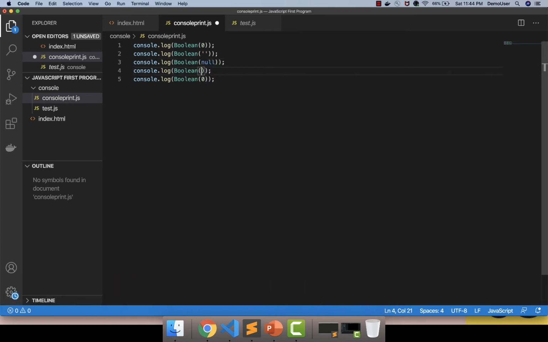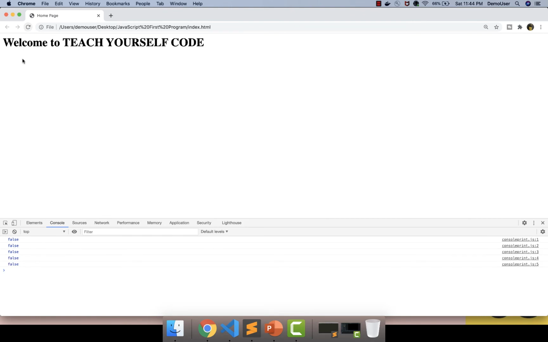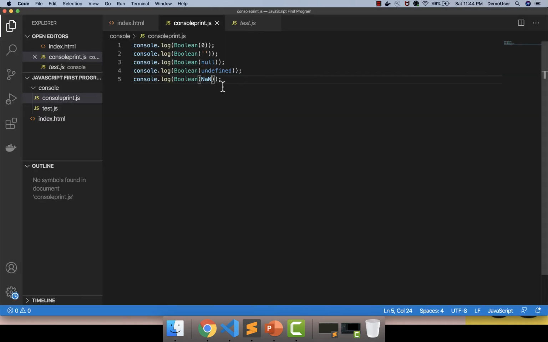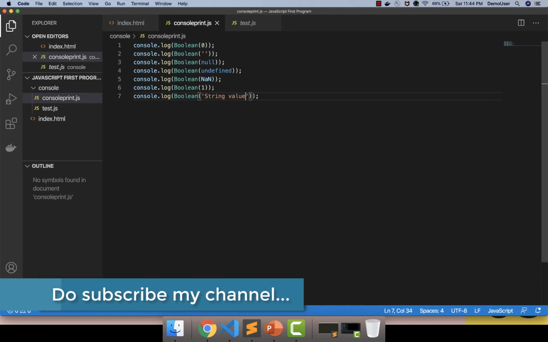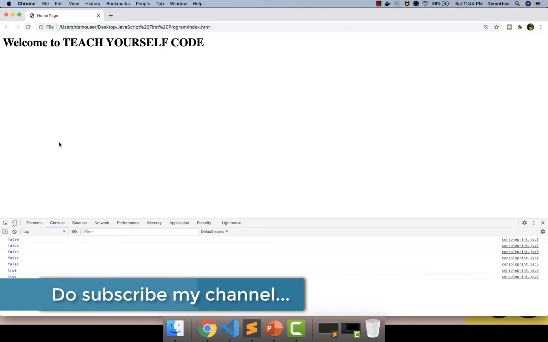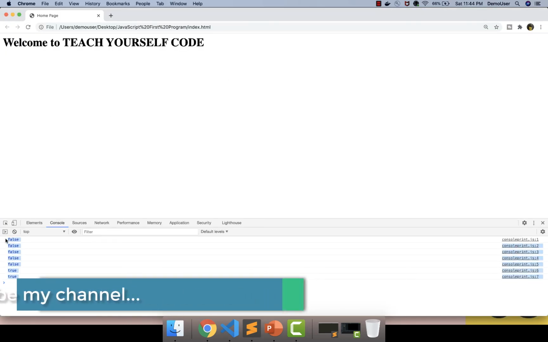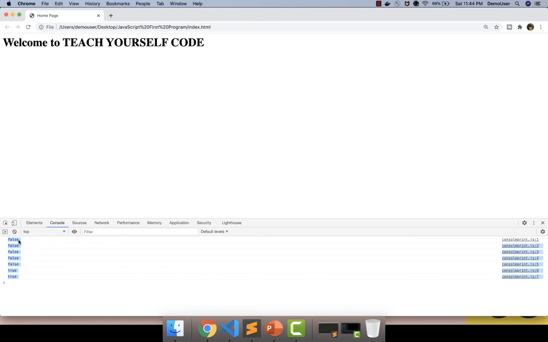It's null, undefined, and not a number. Save it, go to the browser, refresh it. Yes, it's all coming as false. And just for reference, if I give something apart from this, if I give 1, and if I give something as a string, I will give a string value, save, go to the browser, refresh, you can see others are coming as true. So this is what I was referring to over here.